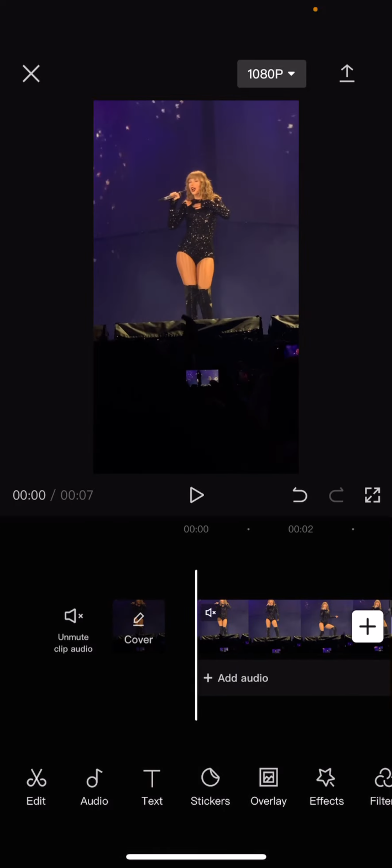And that is basically how you can fast forward a video on Capcut.